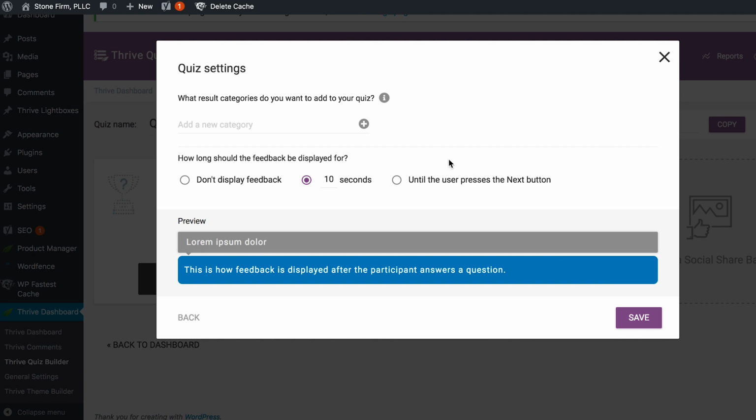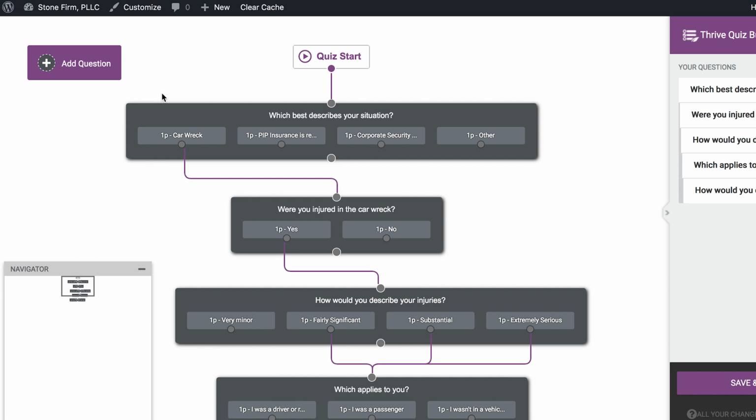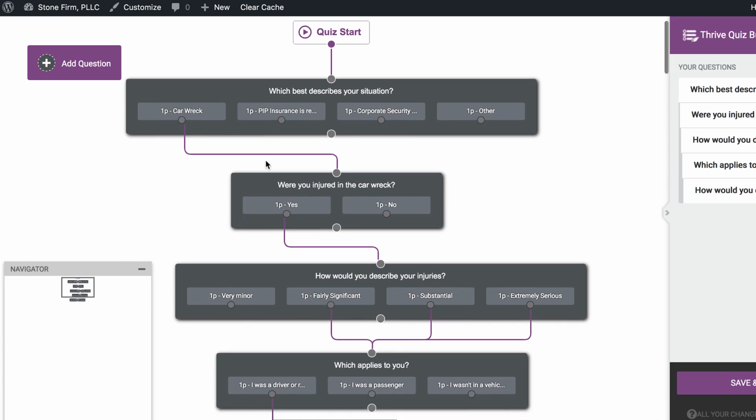Now, here's the tricky part, right? First, let's break it down by category. I recommend at this point in time that you really do the thought tree of what you want your quiz to look like. And I'll give you an example by hopping over to stonefirm.law. Here I have my quiz 1.0, and honestly, I need to go back and update it and kind of beef it up a little bit and make some changes. But here's the version 1.0.